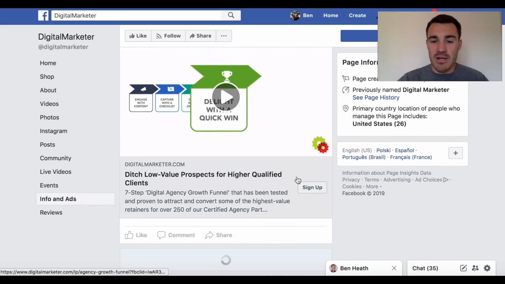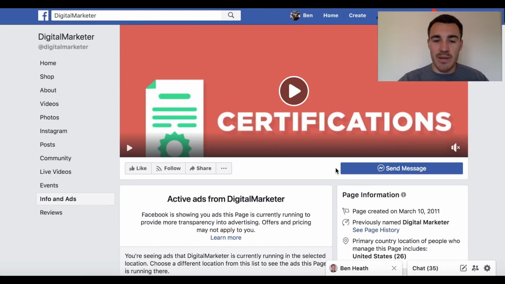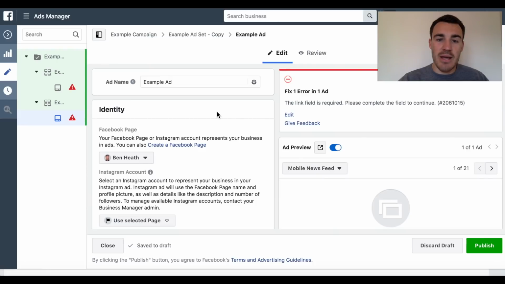So you can see Digital Marketer, obviously one of the big boys in the industry. They really know what they're doing. They've got lots of ads running currently. I head back into Ads Manager now. So go through the competitors that you might want to model from, that you might want to emulate in your business. See what their ads look like. It could be a great place to start.